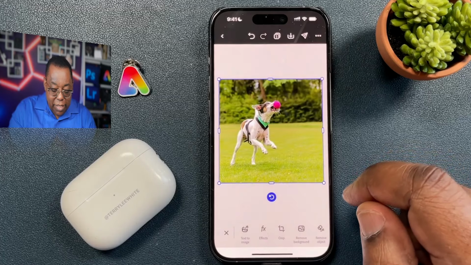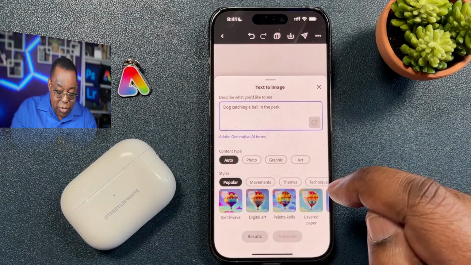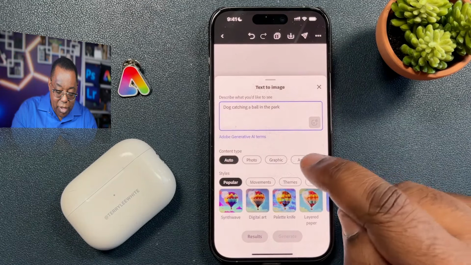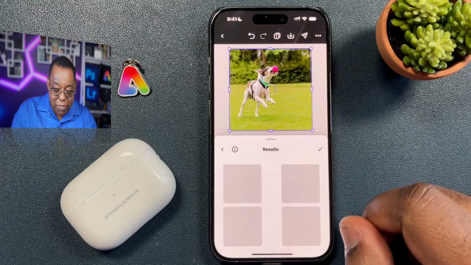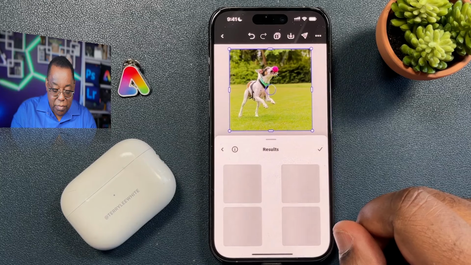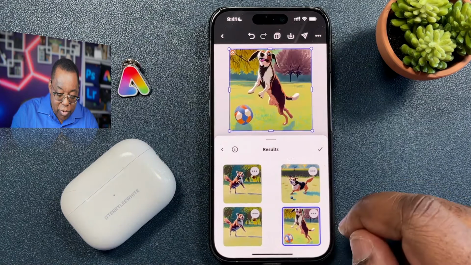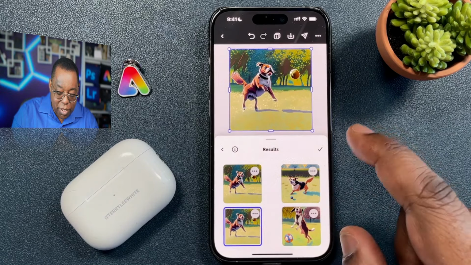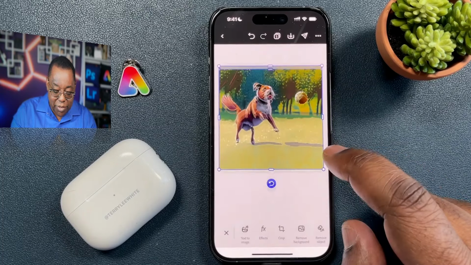All right, so then that gives me my image, and I can go back to text effects if I want to change more of it. So I made it, did auto. Let's say I want to do art. I want to do something artistic as opposed to a photographic image. So just to show you the difference. So these are like drawings. These are like paintings. These are art of a dog catching a ball. So depending on the intent that you want, you can also have it generate those as well.